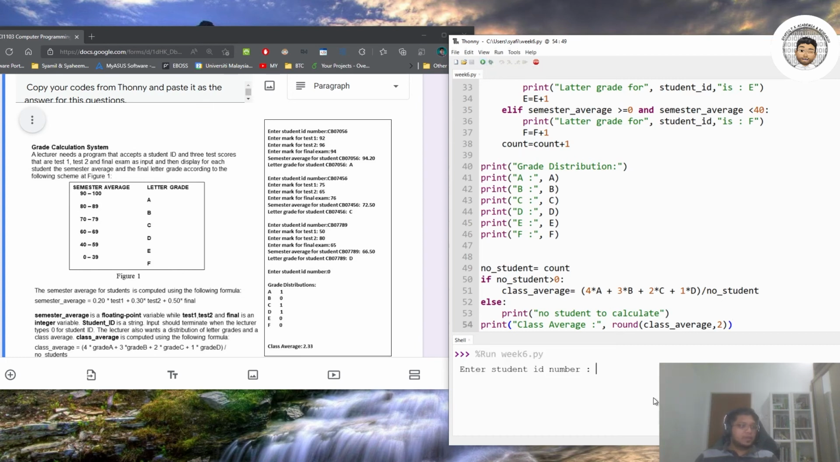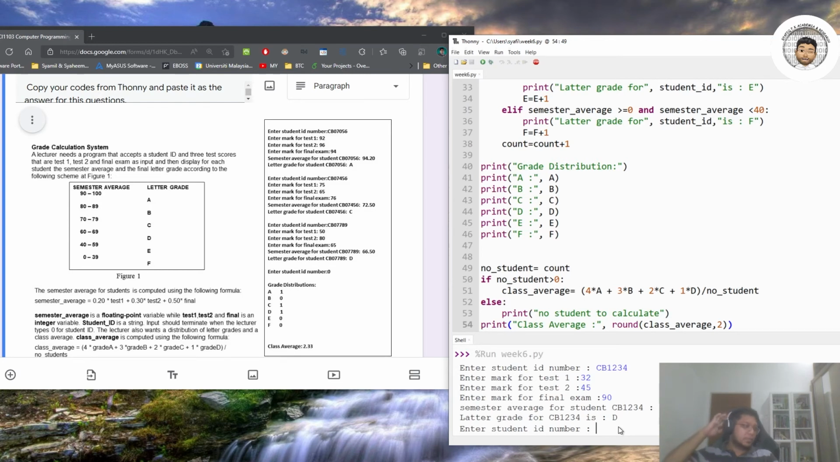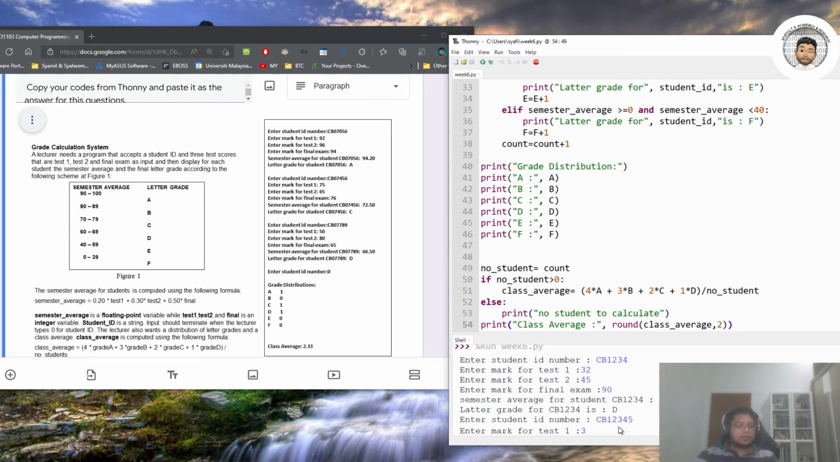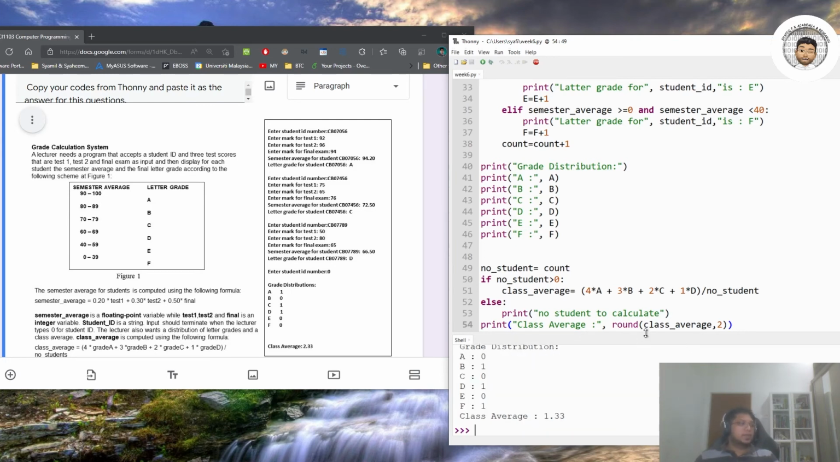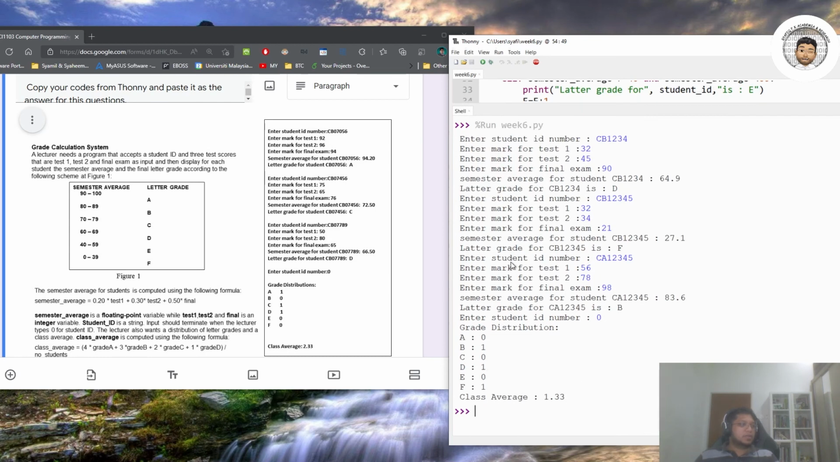So when you run it, you enter student ID number like CB1234, test 1, 32, and then test 2, 45, and the final exam 90. So you see that the student got D. And then I enter another one, enter student ID number, same thing. I put in CB12345, 32, 33, 4, 21, got F. And then I put in CA12345, then 56, 77, 99, so here's B. And then I want to quit, I put in 0, and when I quit, it will display all the results here.